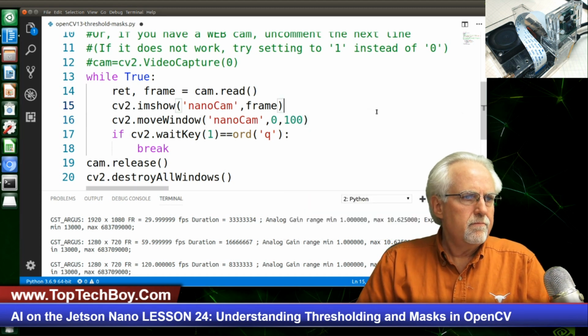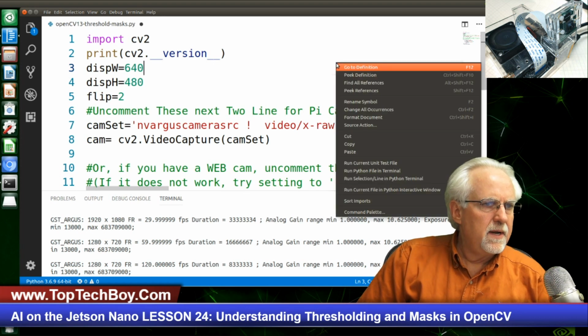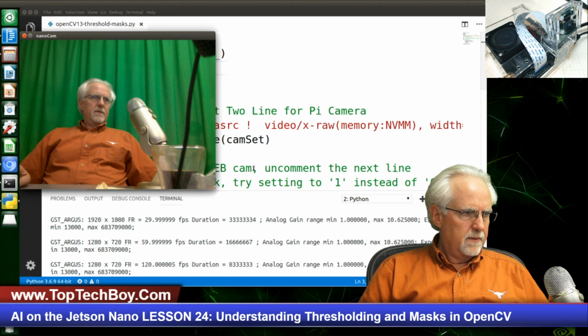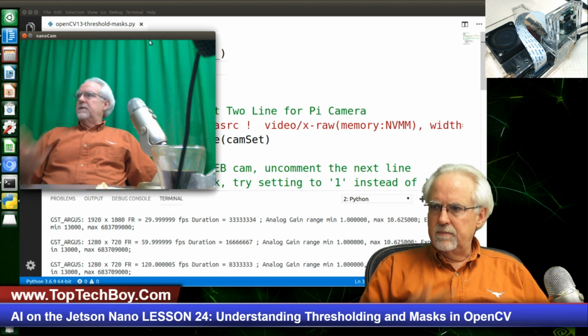Okay, I actually think this should probably run now, so I'm going to go ahead and run Python file in terminal to see if it's looking happy. All right, boom, just like we expected.